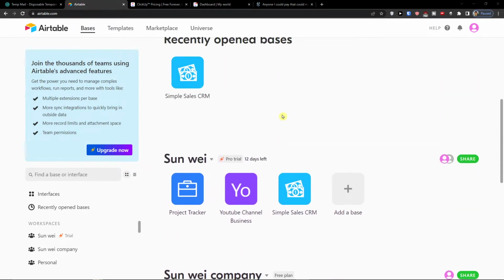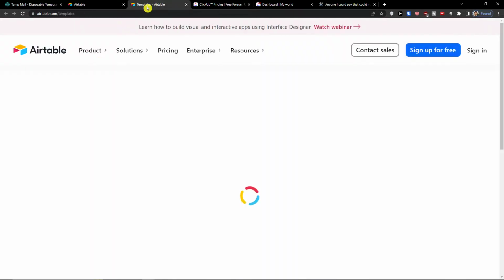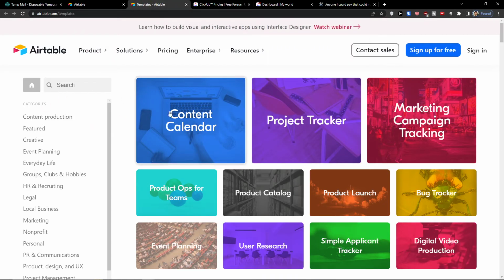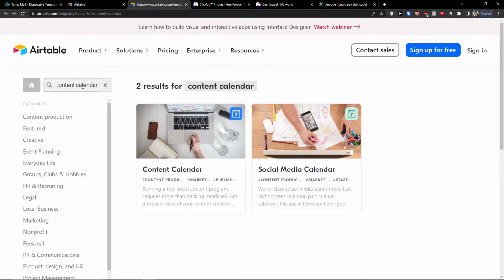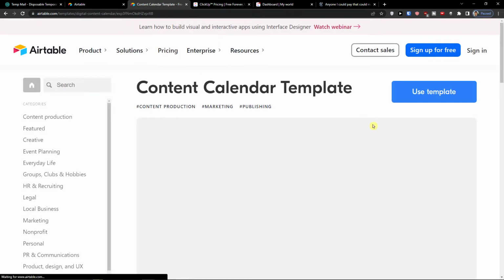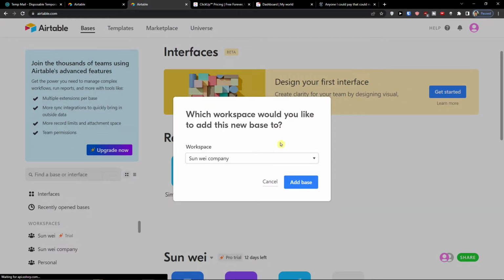So the first thing you want to do is just click here on templates when you're going to be in workspaces. Here, you want to write content calendar, and you're going to see right here content calendar. So you want to click on it, and click here on the use template. I'm going to show you two ways how you can do this.